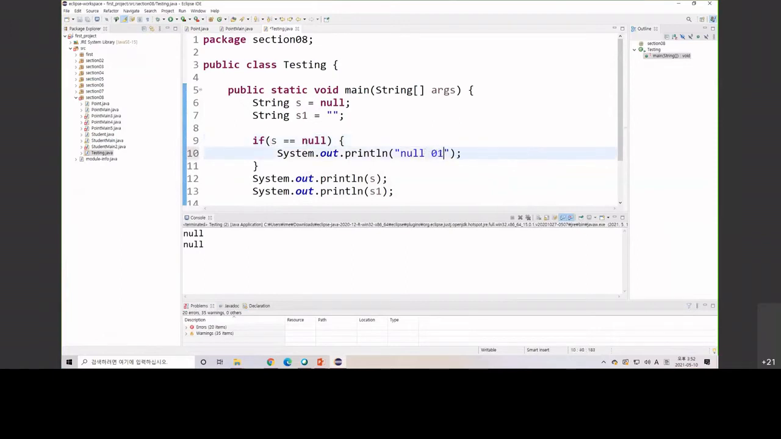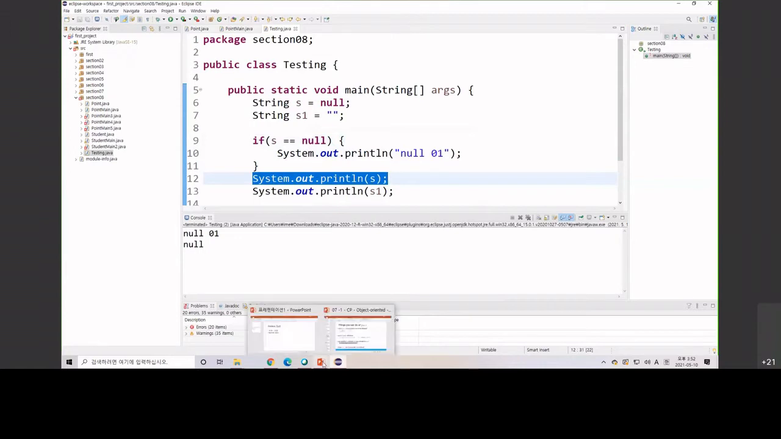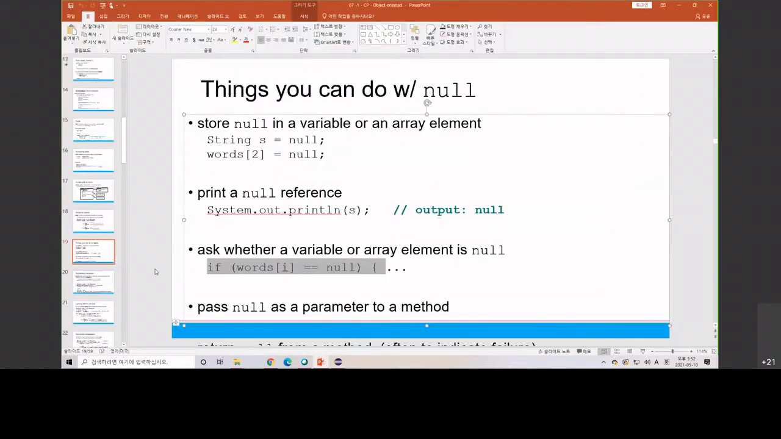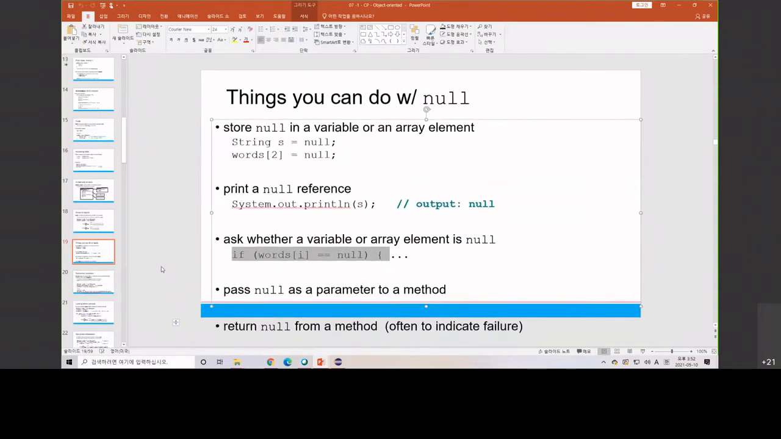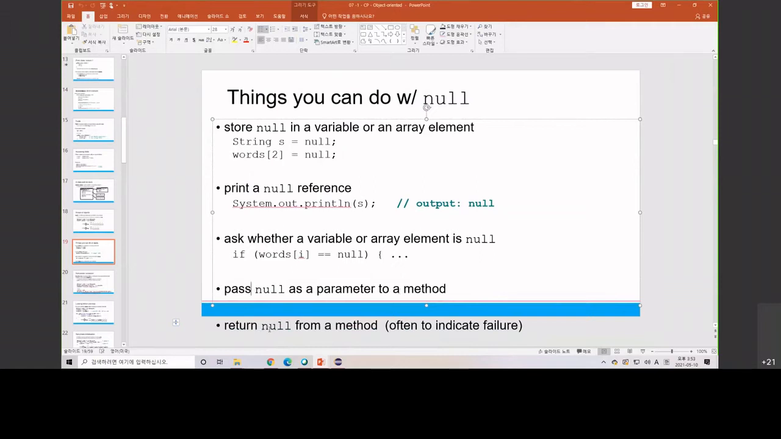Maybe if you want to see the difference, let me give null 1. So the first one means I see this is true, so I can print null 1. And the second one is to print the value of s. And sometimes we can also pass null as a parameter to a method. And we can also return null from a method. So it is often used to indicate failure. So if null, then maybe we cannot find the value.